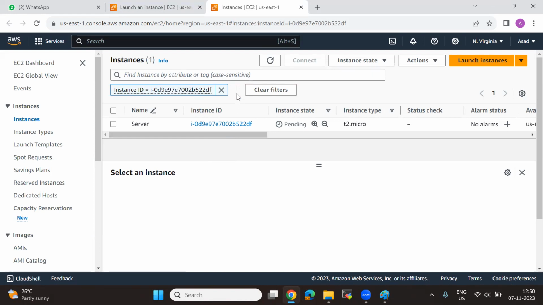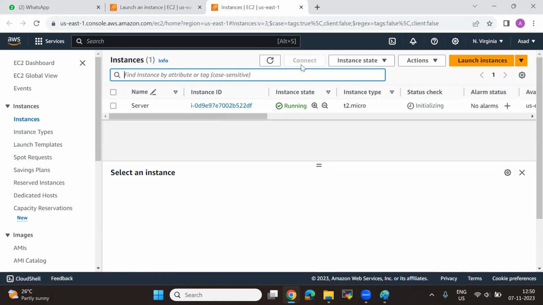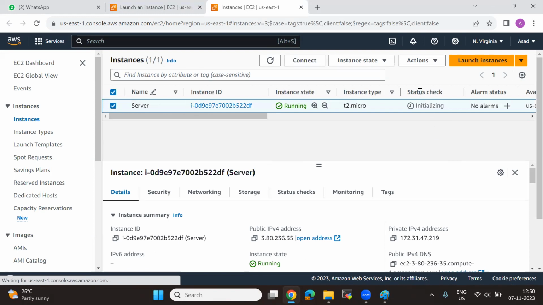Yeah, so this is the one. Okay, it's in pending state. Here it comes. Always make sure that until the status check is 2 by 2, we shouldn't go further. You can do that, that's not a case, but it's the recommended way.